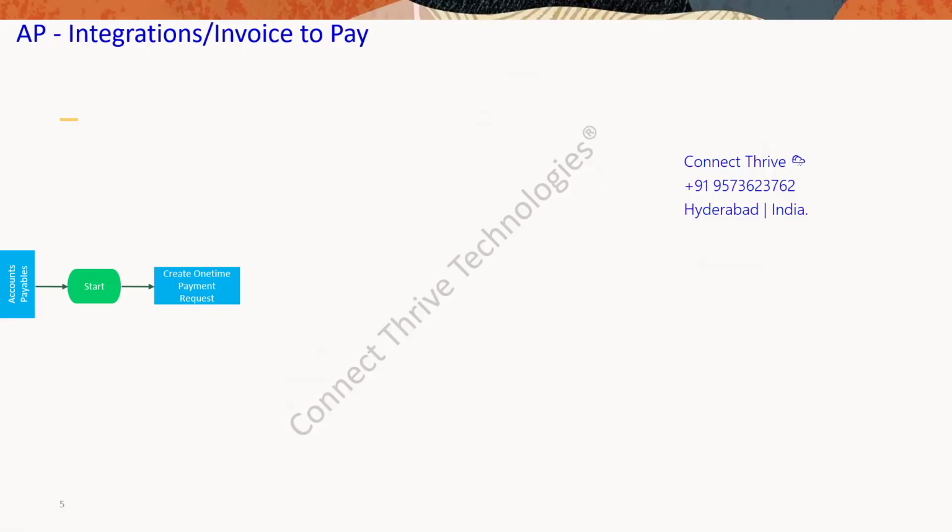Like that, you can create one-time payment request invoices, and then create the invoice and make the payment. Another example: you may import one machinery from China. Very rarely will you do this, maybe once or twice a year.